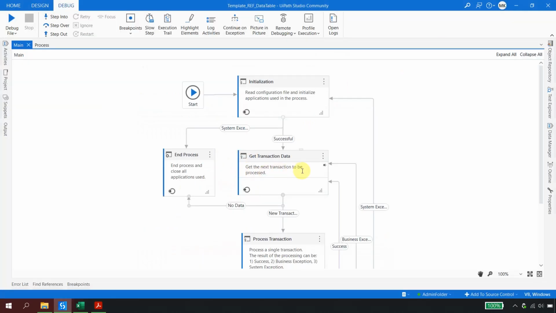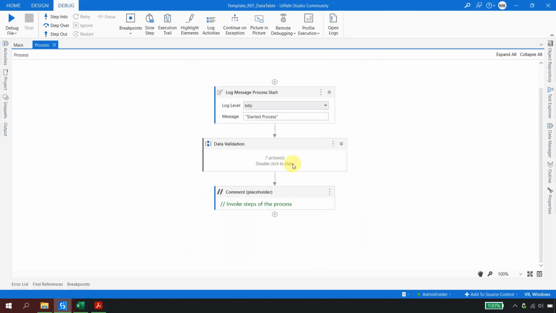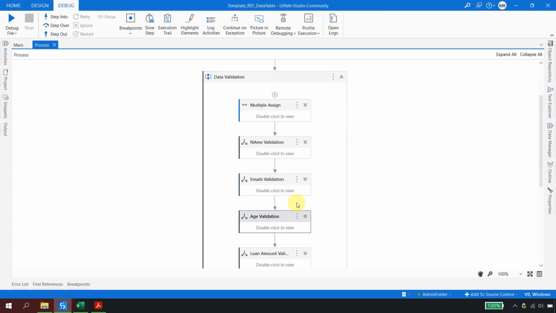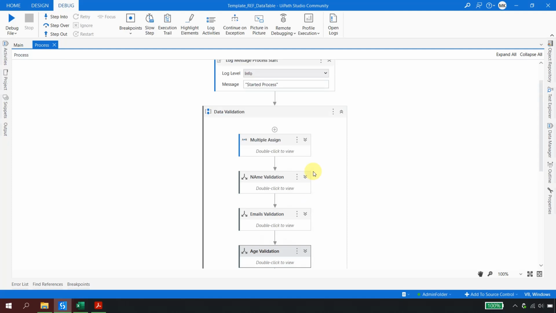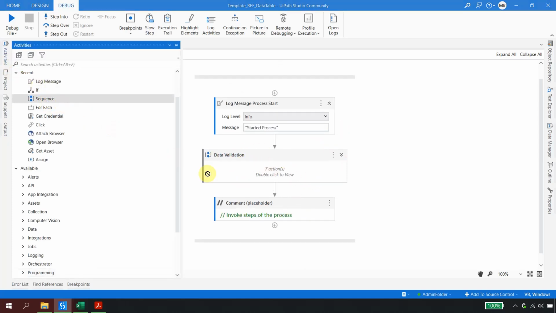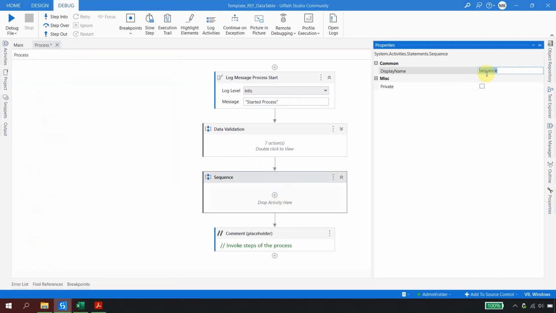Okay, so I'll go back to the process transaction and hit open workflow. This is the data validation, and in each of the data validations we have a throw business exception, which means that in case any of the blocks breaks, it will send a null data and stop the process. If any record passes all the data validation, the next thing I want to do is drag and drop a sequence and call it business validations. Here we are going to specify the business validation.